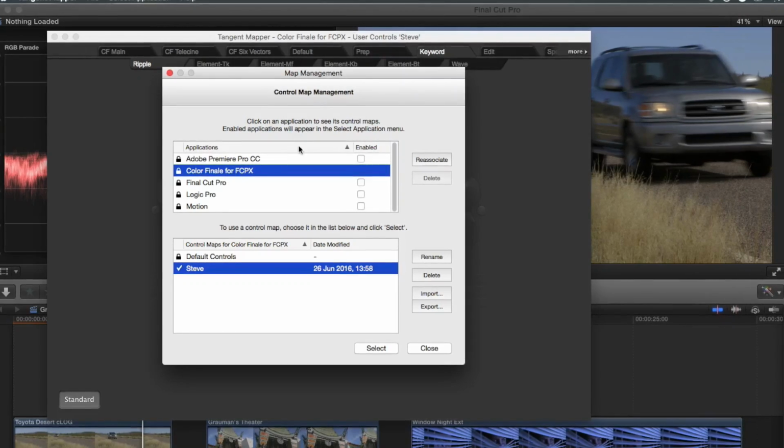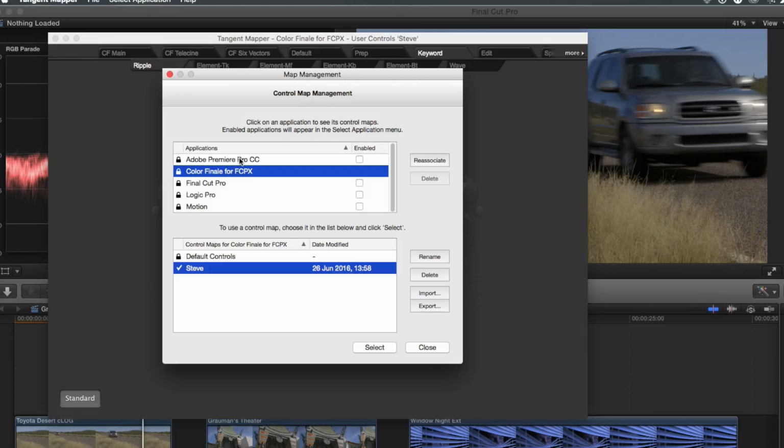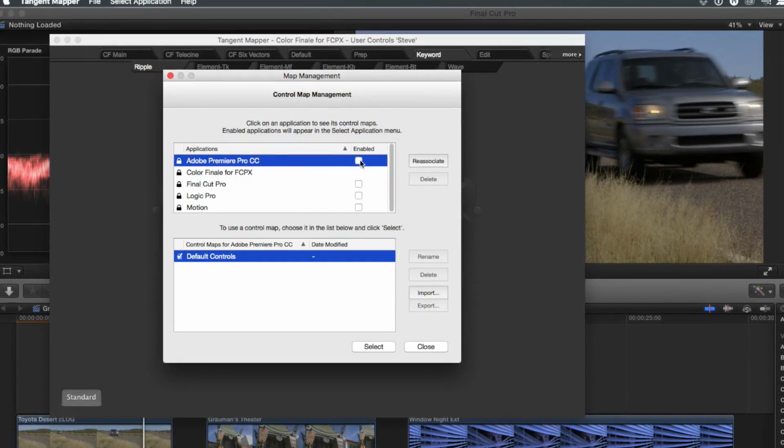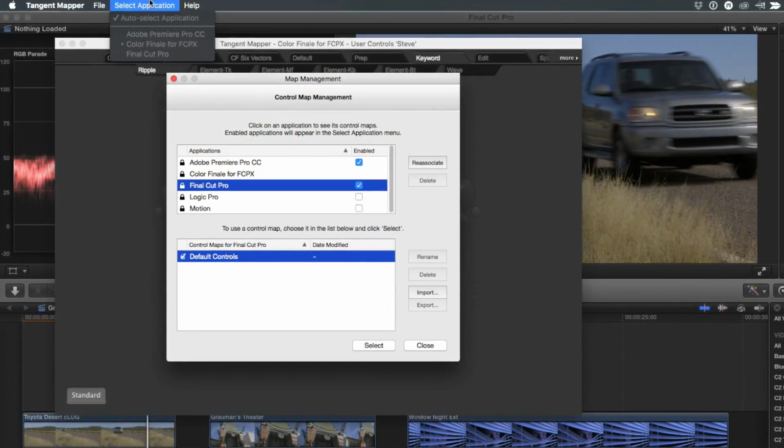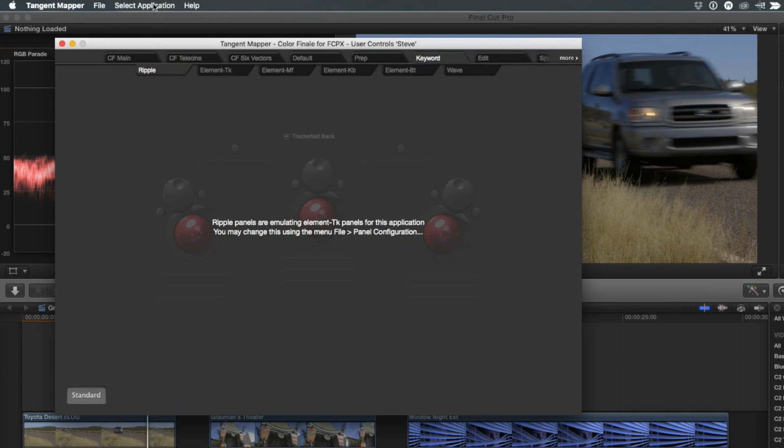Awesome. So what I'm going to do is make sure it's selected. You can see here, you can have multiple apps selected by putting a checkbox next to these. And once you close this, you can switch the application really quickly from this menu here. Right now I'm set up for Color Finale with Final Cut Pro 10, but if I want to work with Premiere, I just switch it right here, and the mapping completely changes. Seems pretty simple. Very simple.